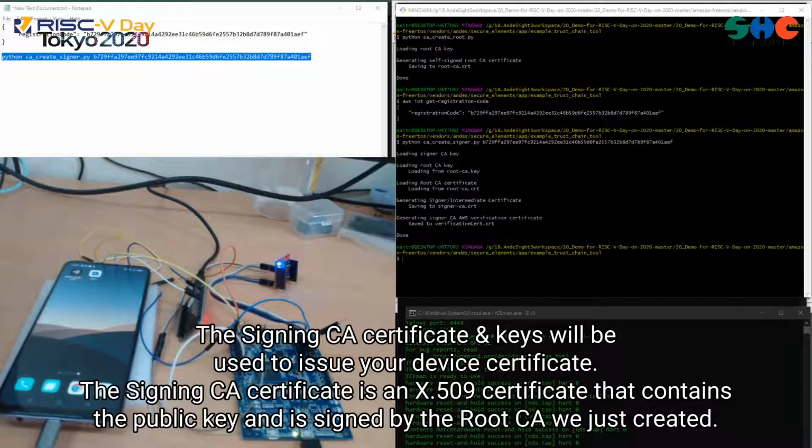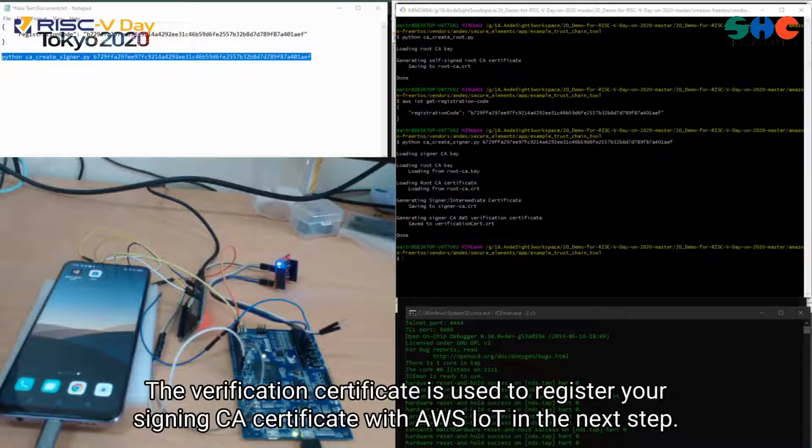The signing CA certificate is an ATECC608 certificate that contains the public key and is signed by the RISC-V we just created. The verification certificate is used to register your signing CA certificate with ATECC IoT in the next step.